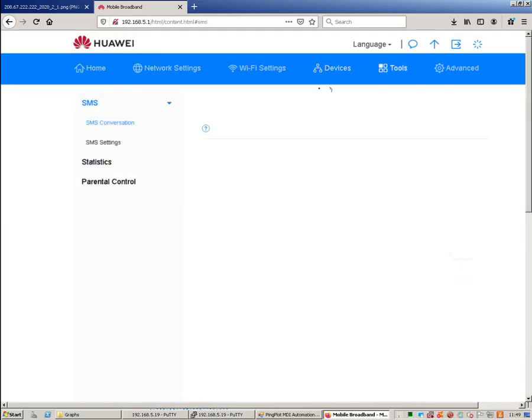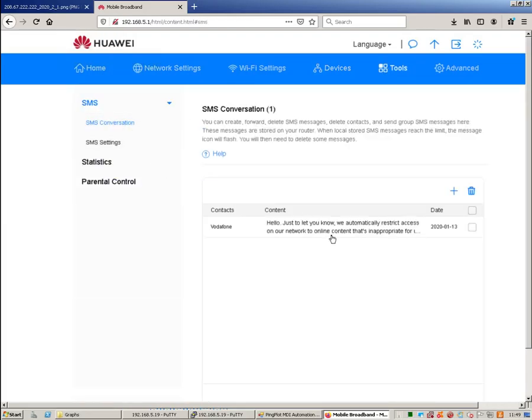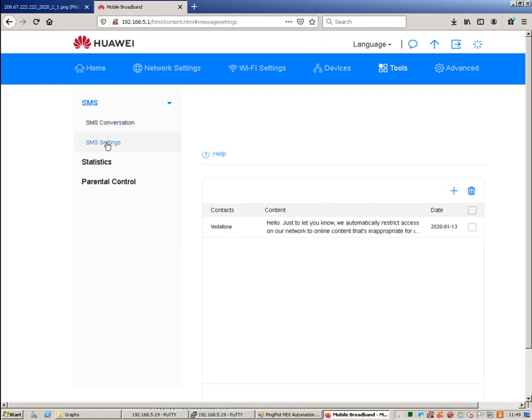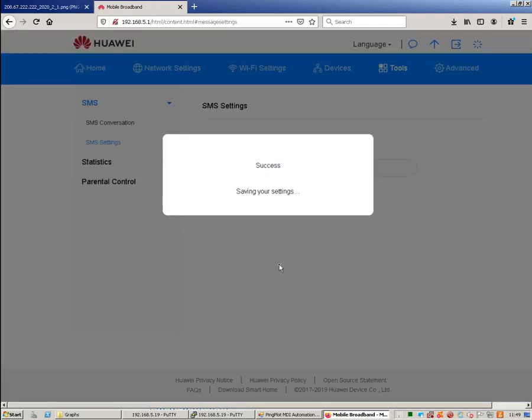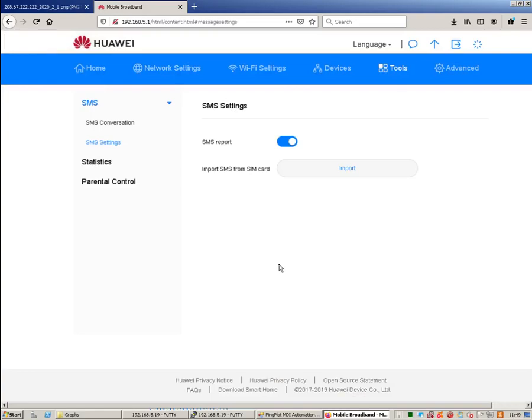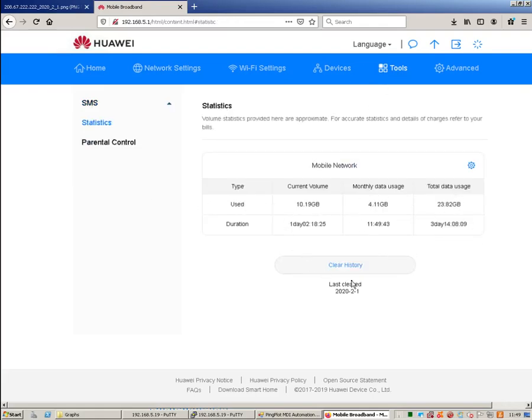Moving on to the tools menu, you've got SMS messages. So if your carrier had sent you a message to verify that you had access to an account, or if you were going to use it for general text messaging, this is the menu you'd do that under. SMS settings. Let's turn on SMS report. And if there's anyone that somehow ever stores the 10 text messages on their SIM card, you can import it into the device. We've been into the statistics menu, which is the totals of data usage.